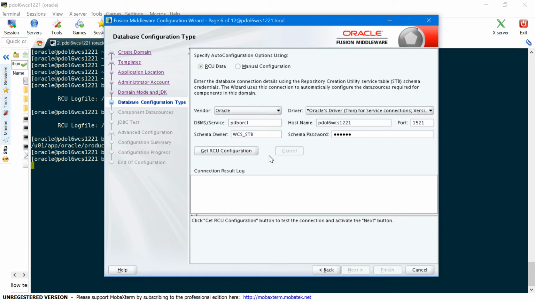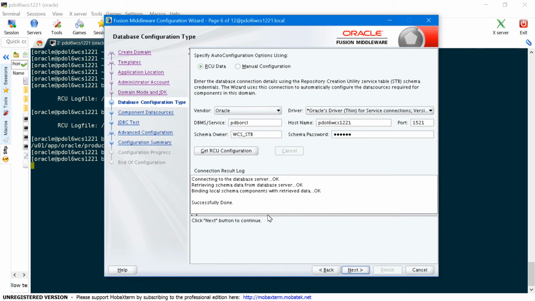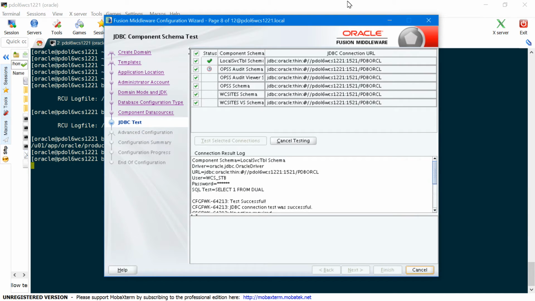Once you provide the database details, click on Get RCU Configuration and make sure the connection and schema retrieval is successful. You can see the messages here. It's successfully done here. So once you see this message, click Next, and then you should see all your WebCenter Sites related schema which you have created. Okay, so verify these details and then click Next. And the JDBC component schema test will be done here. Make sure all the tests are successful for each schema and then click Next.